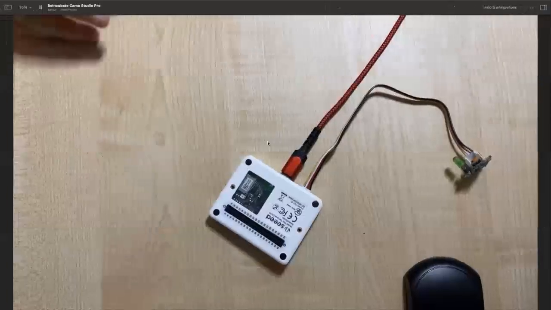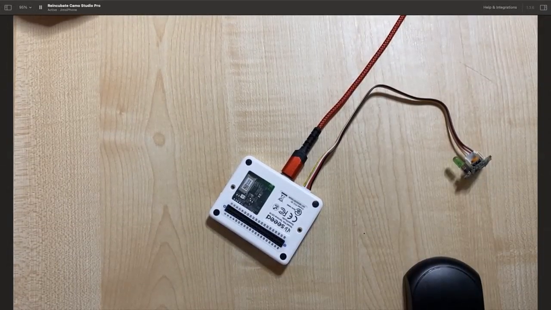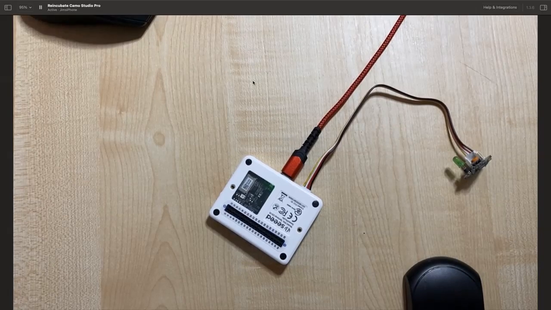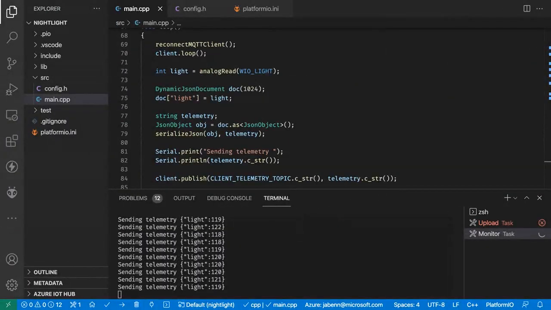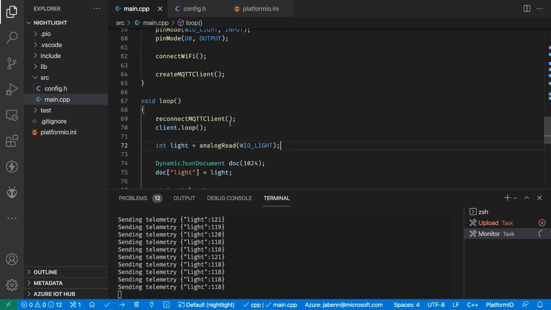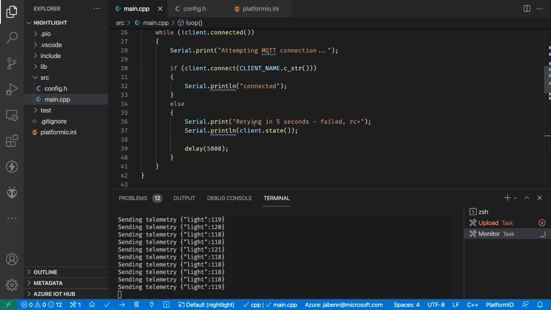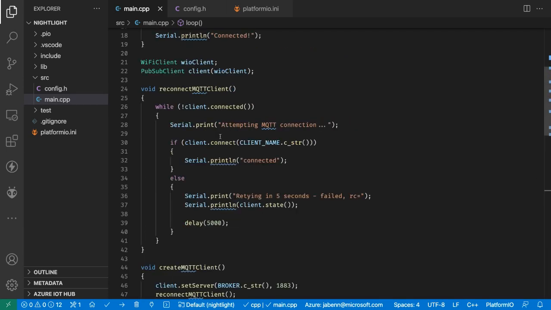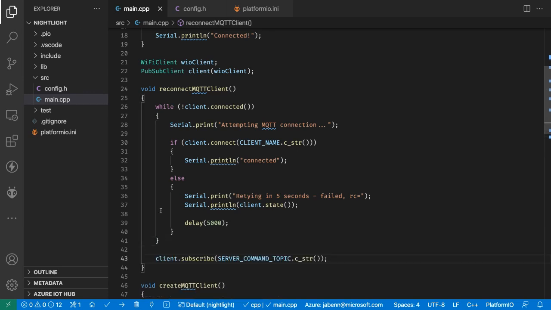And then what I'm going to do is write some logic on the Arduino device to handle that. So same thing again, I need my command topic. This is the topic we're going to listen on to get commands. I'm then going to add a line to subscribe. So in the reconnect method, once we're connected, I'll make sure we're subscribed to the command topic.